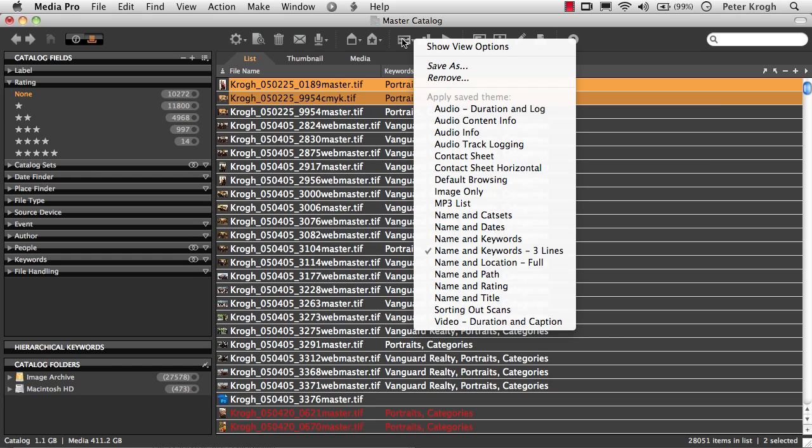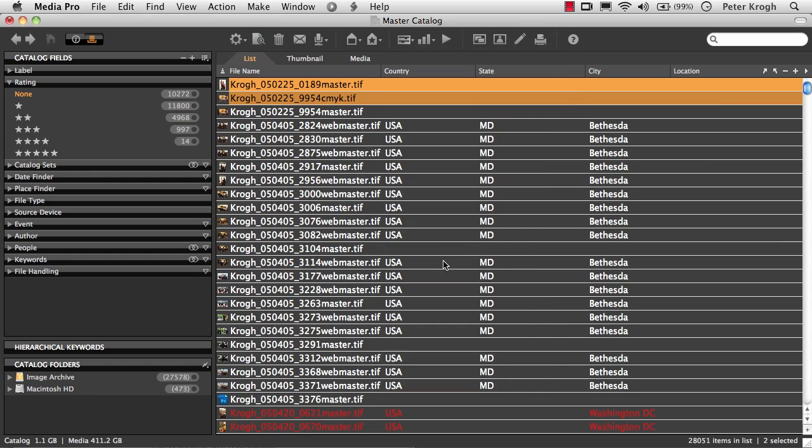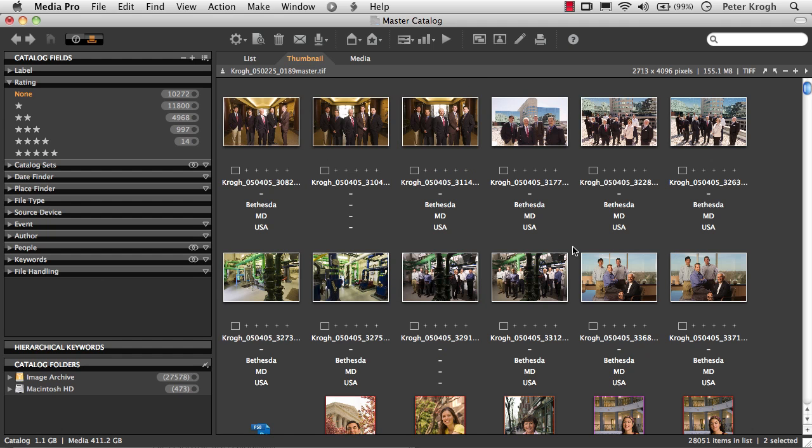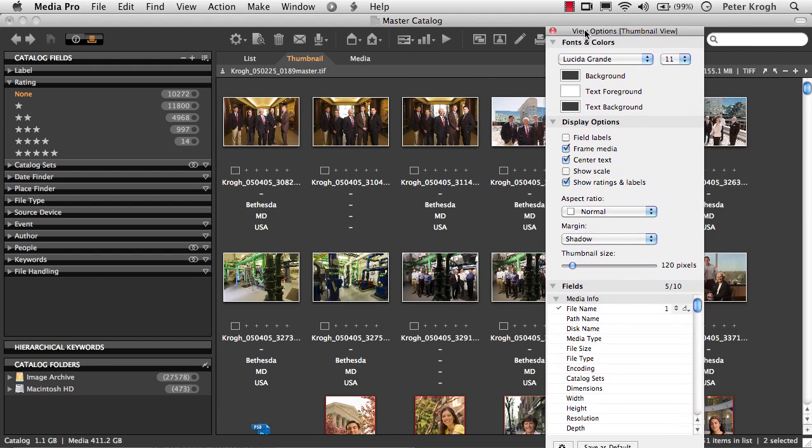Here's another way you could set it up. So if you use location tags, country, state, city, location, I can set up in a list view to see that, and then I can also see that underneath the image here in the thumbnail view. You configure these by using the view options, and there's a lot of flexibility in here.